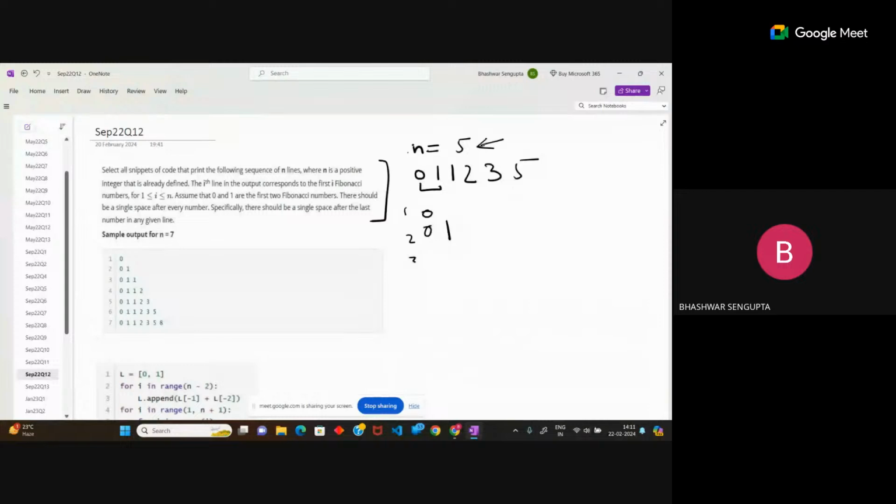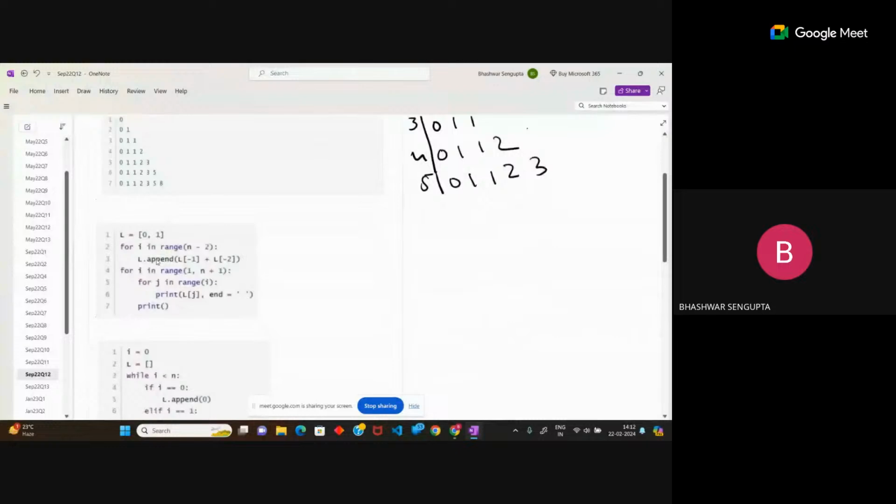Fourth line, the first 4, right? Let me just demarcate here. Fifth line will print the first 5. Okay, what did I do wrong? Yeah, 0, 1, 1, 2, 3. I added this extra one by mistake. So these are the first 5 Fibonacci numbers. So did you understand what you need to do? Any doubts in this? All right. So we need to select all those codes which produce this output.